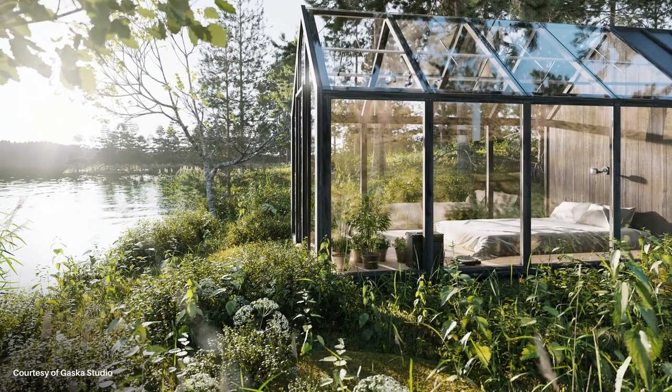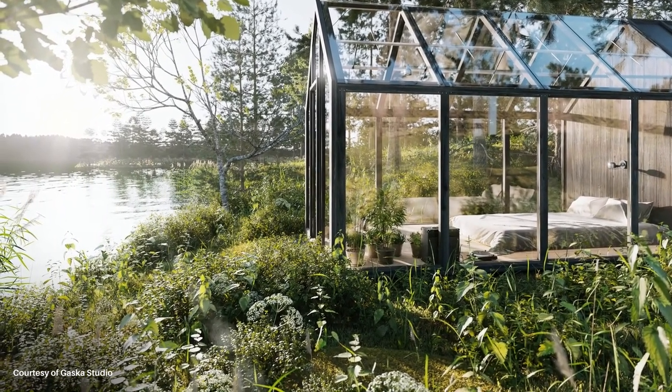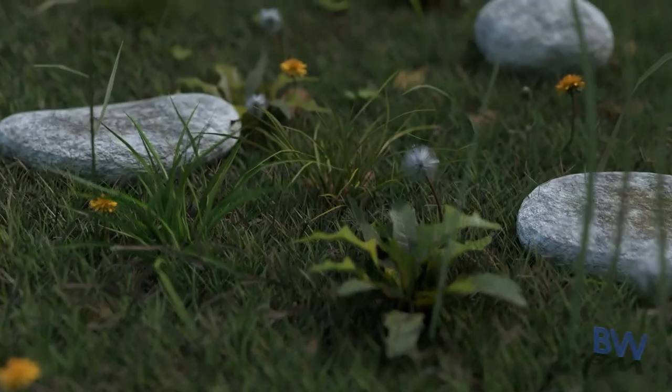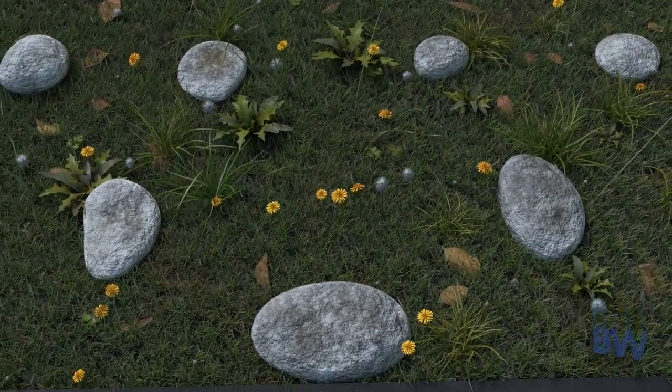Okay, so the number two on my list is going to be Grass World. Now, before I speak on Grass World, let's talk about Blender Guru's Grass Essentials. Grass Essentials is a widely used add-on for creating ground foliage in Blender.